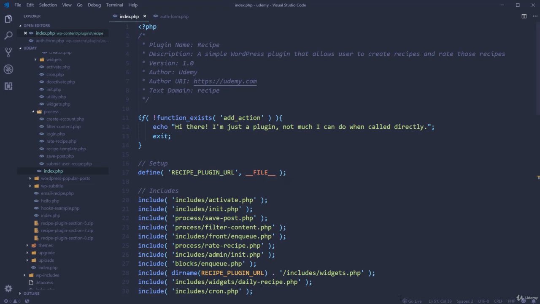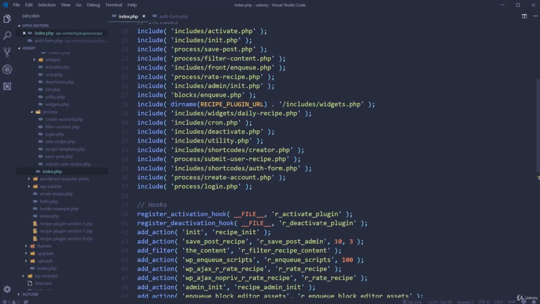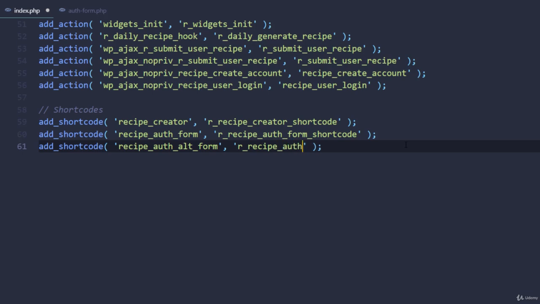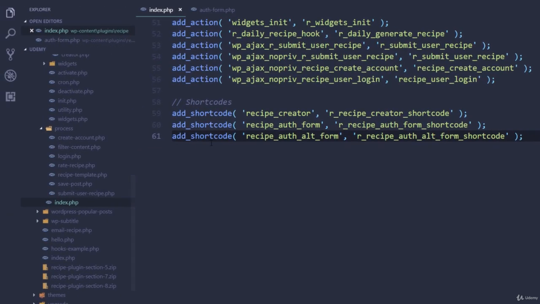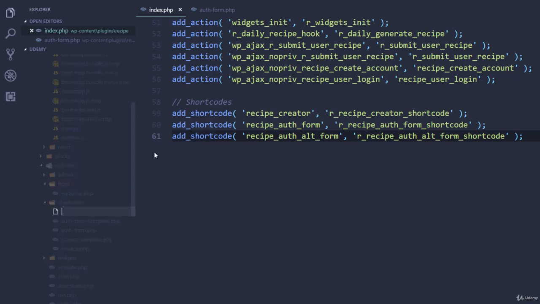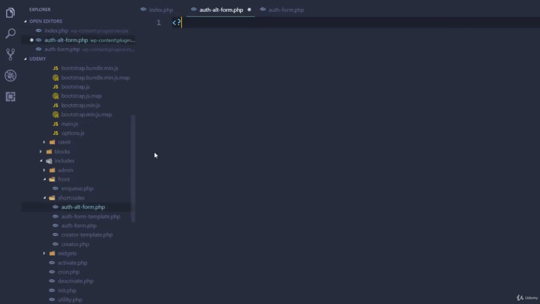So let's get started. The very first thing we need to do is create the shortcode. Inside the main plugin file, under the shortcodes section, add a new shortcode and call it recipe auth alt form. The function to call will be our recipe auth alt form shortcode. After defining the shortcode, let's define the function that will contain our shortcode logic. Inside the includes/shortcodes folder, create a file named auth-form-alt.php. Define the function here and include it from the main plugin file.